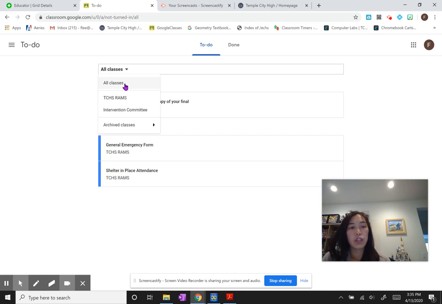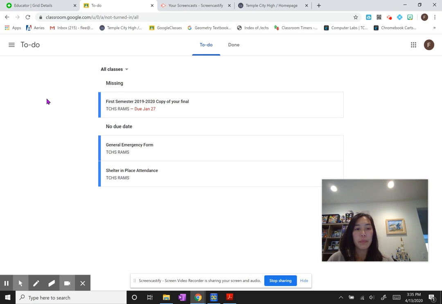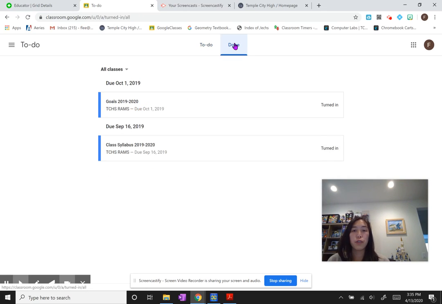You can always check by classes. So if you want to check just your English class or just your math class or whatever, you can pull this drop-down menu and check that out. And then the cool thing is this up here, it says Done. If you click on it, it's going to show you all the ones that you've turned in. See how here it says you've turned it in, okay? So the To do tab, either on your computer or you can even check it on your phone, right? That's the best place to look because you're going to see all the assignments that you have to do.